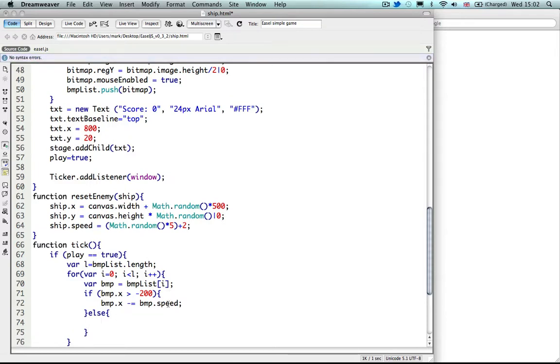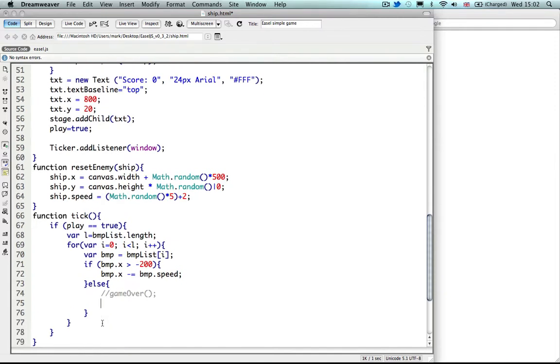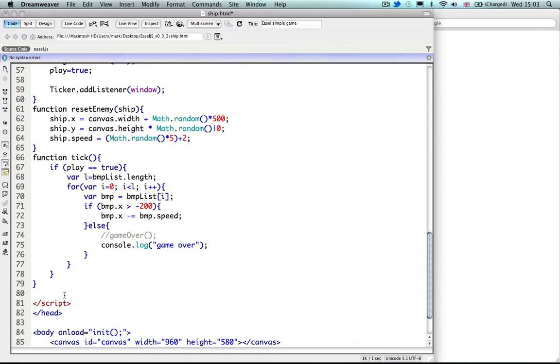Else if we have actually gone past that -200 point, then it's game over. You've reached the end of where we want to be. So let's put in there game over, which is going to be the name of a function we're going to call. I've commented it out for now, and right now all we're going to do is look at that in the console log so that it would tell us, yeah, game over, we've hit the end of where we can be. Great, so we've got all of these things going on here.